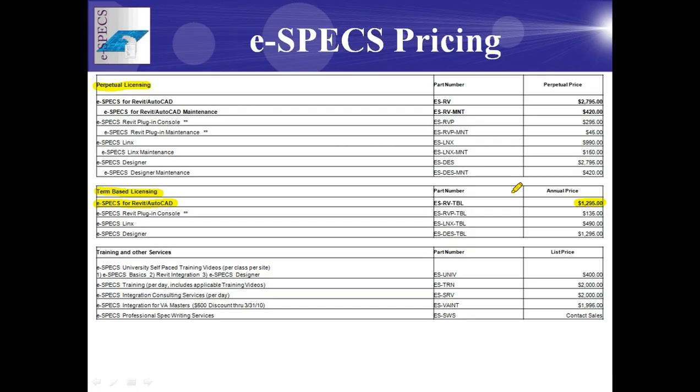So think about how many people at a time you think would be logged into the system editing specifications. That'll give you the number of licenses you need. The AutoCAD plugins that we provide for your AutoCAD workstations are free of charge. If you are doing Revit integration, however, there's a cost for the Revit plugin if you're looking to do both integration with AutoCAD and Revit.